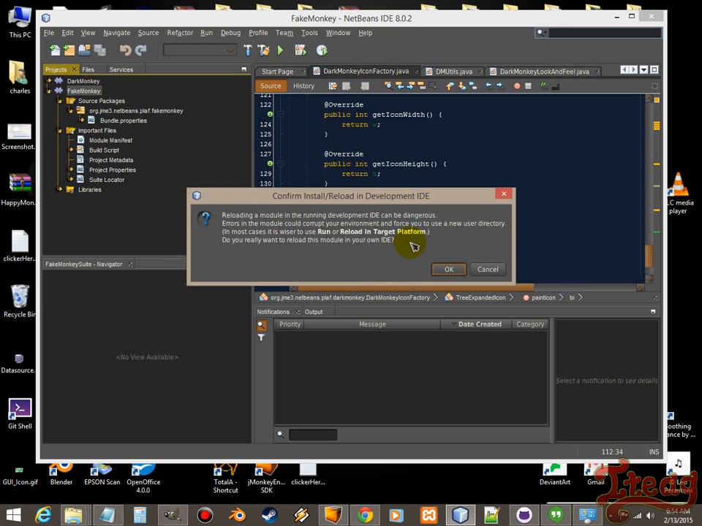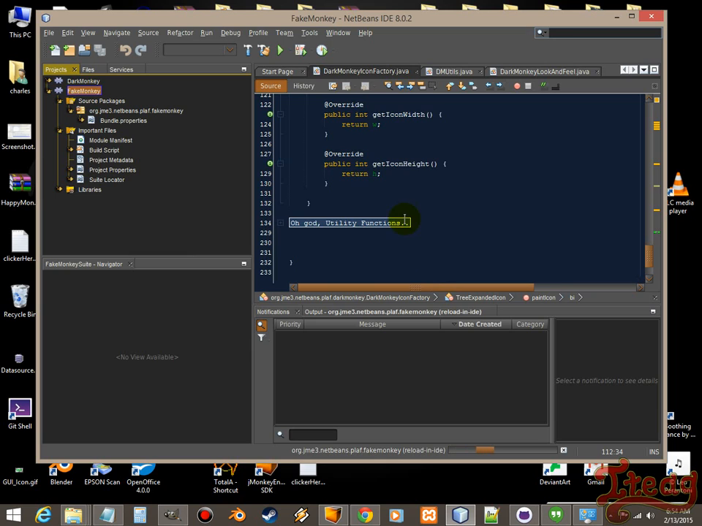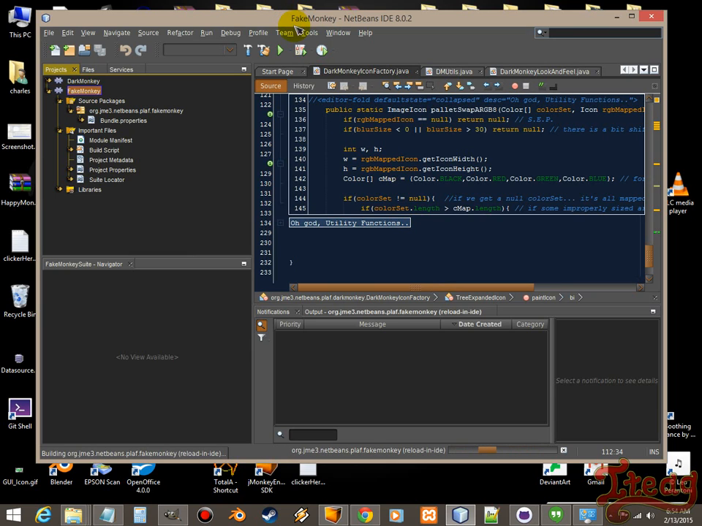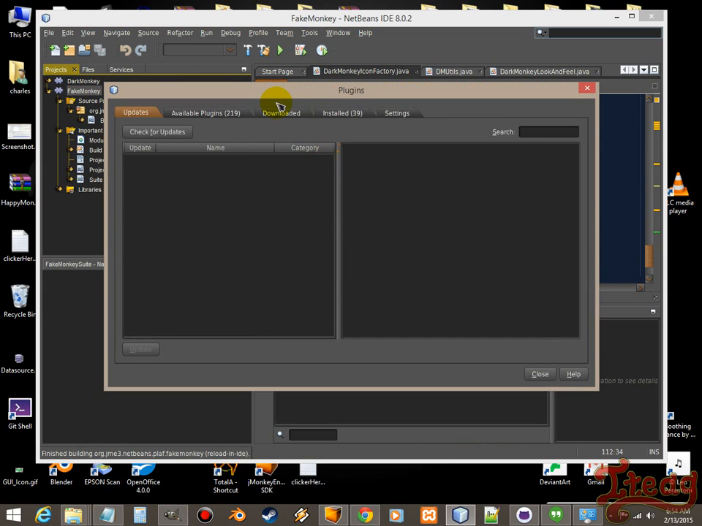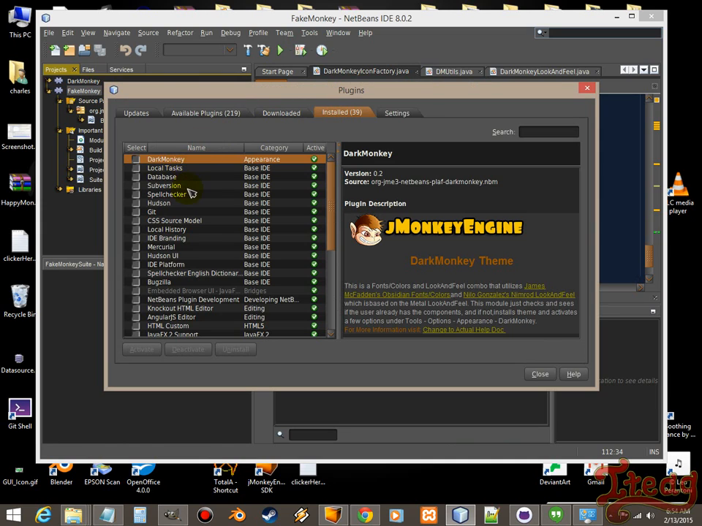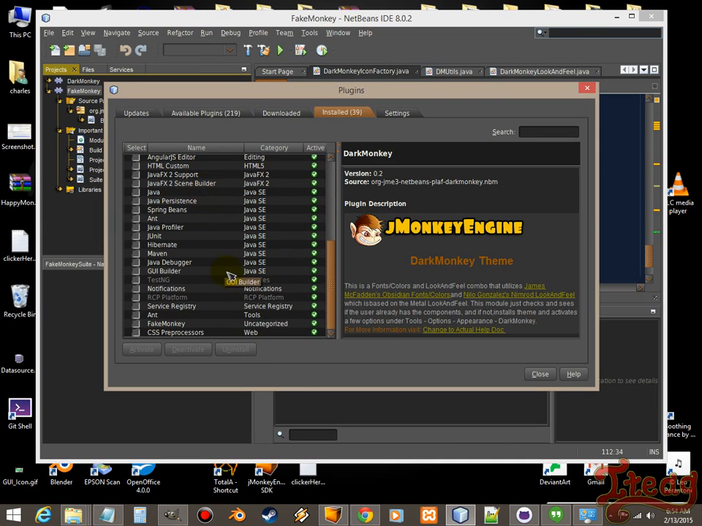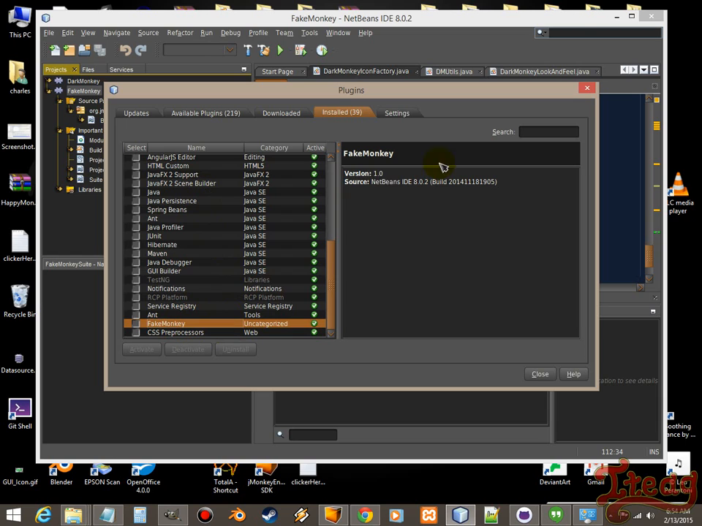Okay, here we go. This is not advised because you will end up nuking your user config directory. Don't worry if you have to delete your user config directory. It would be like for Windows. Oh, okay, just show the example. Okay, and so now we have an empty project called Fake Monkey, but in the plugins, Fake Monkey, uncategorized, you see version 1.0, and so this is what we have.